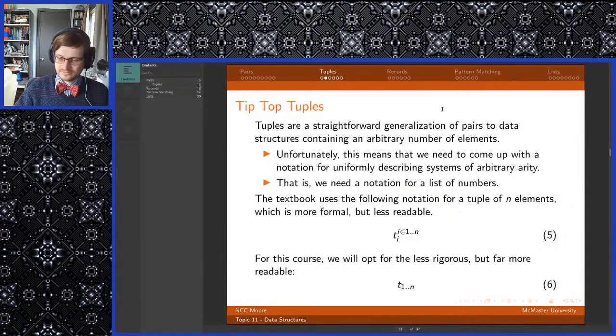So, some of the puns here are pretty terrible, I'm going to say, just off the bat. So, tip-top tuples.